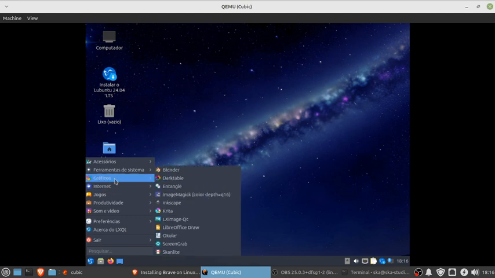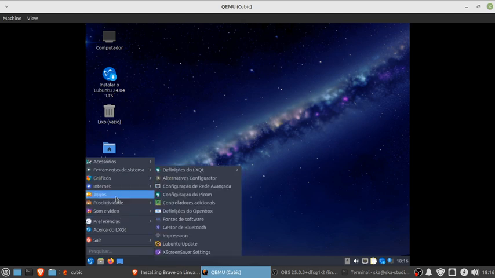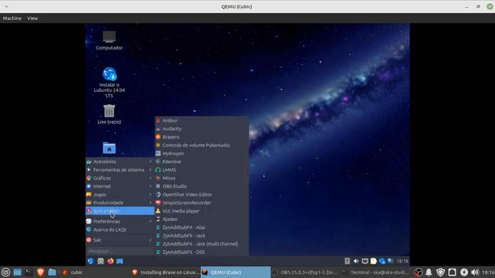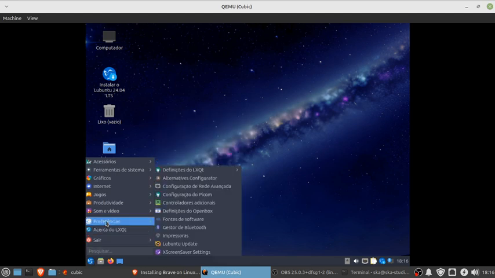But here you can see we now have all these programs we installed already included in it. So Blender, Darktable, Inkscape, Krita, LibreOffice. We got Mahjong, Ardour, Audacity, Brasero, Hydrogen, Kdenlive, LMMS, Mixxx, OBS Studio, the latest version, OpenShot Video Editor, the latest version, VLC, Simple Screen Recorder. We have just everything over here now.